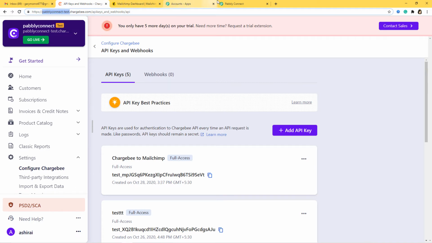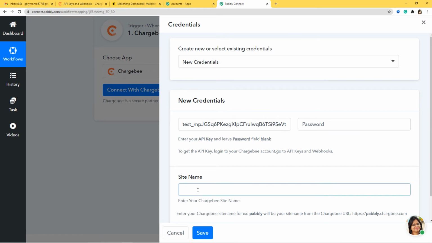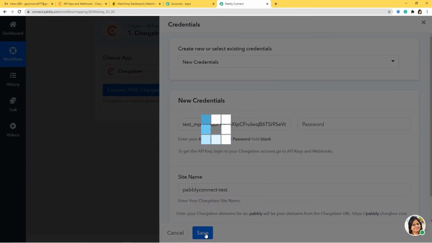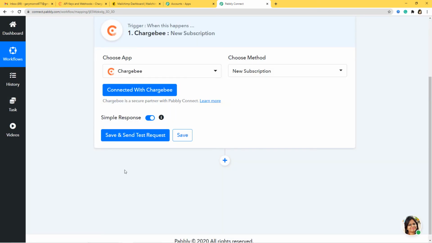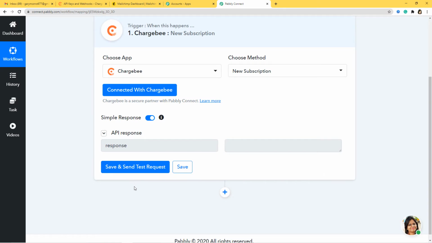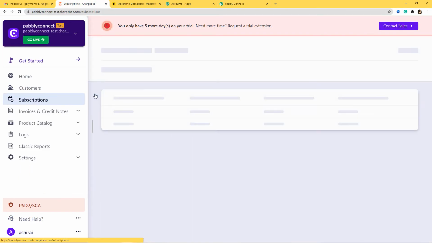Control C, and I'm going to Pabbly Connect and I'll paste it over here. So I'm going to save this now. So now I'll save and send test request. Okay, so I'm not getting any response for now because I don't have any subscription in my Chargebee. So I'll go to Chargebee and let us create a new subscription.